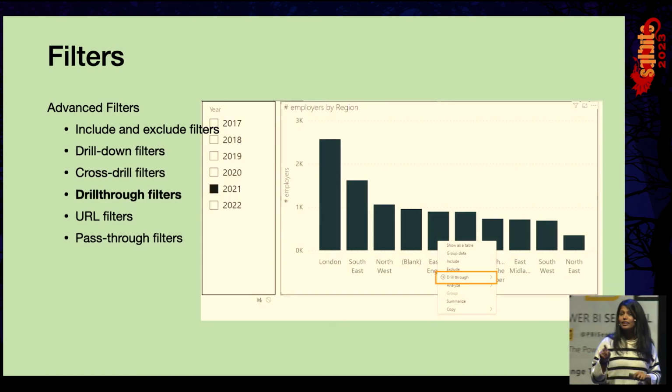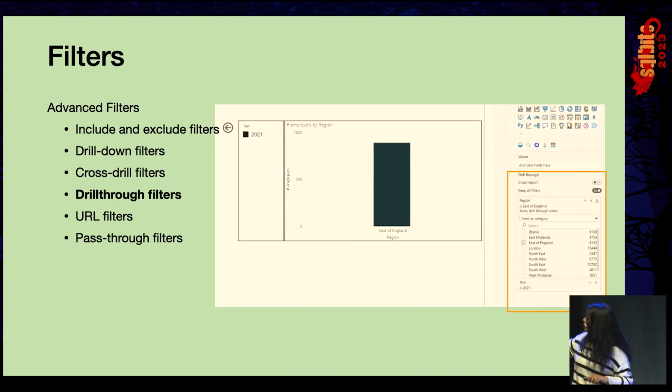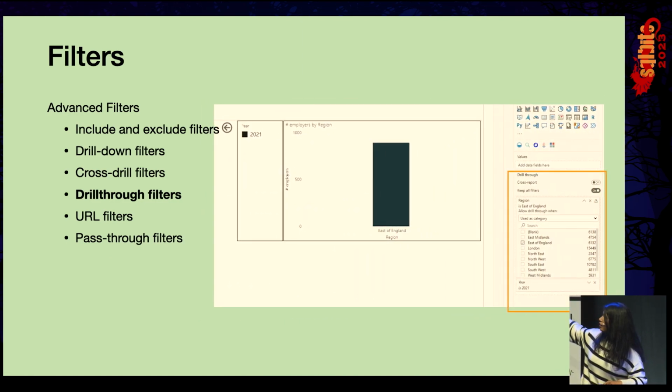The next thing is drill through filters. Whenever you use the drill through functionality in your report, for example, you go to your visual, you right click, and you want to drill through to another page. Whenever you go to that next page, the filter passes through to page 2. That is where you use the drill through functionality, and that filter gets passed.